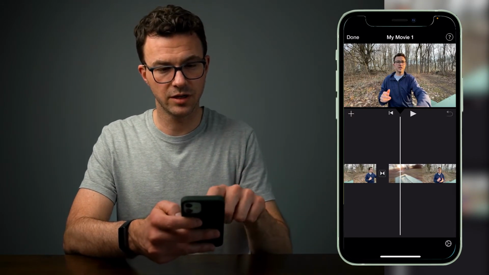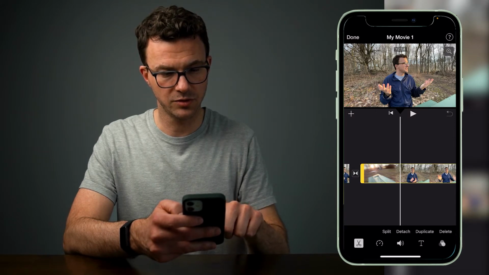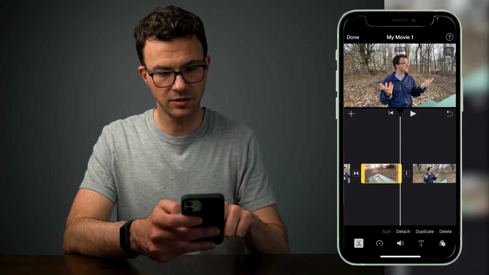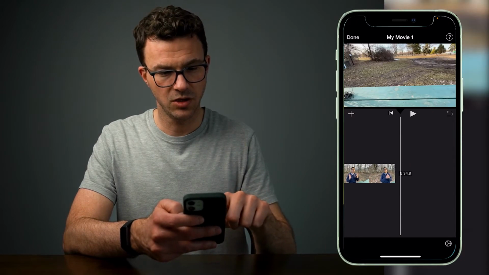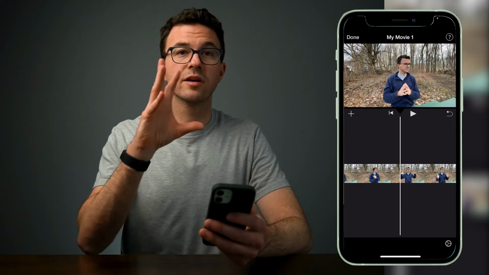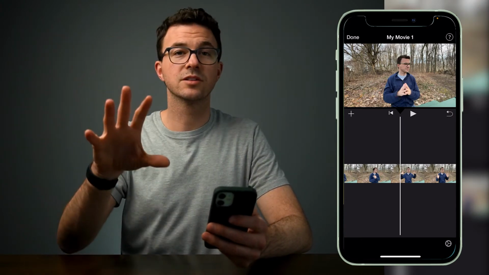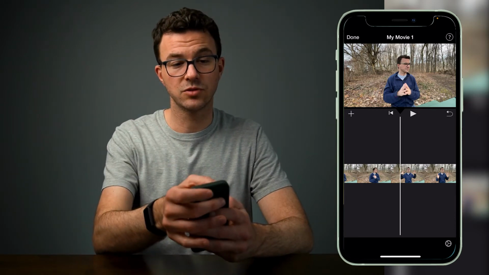What I can do here is just go through and say, from this part, I actually want to split this. This piece I actually don't want, so I'm going to delete it. At the end of the video, I actually want to trim that a little bit. Now that you have the video exactly how you want, so it has text, sound effects, anything else you want to add to the video, the next step is to export the video.